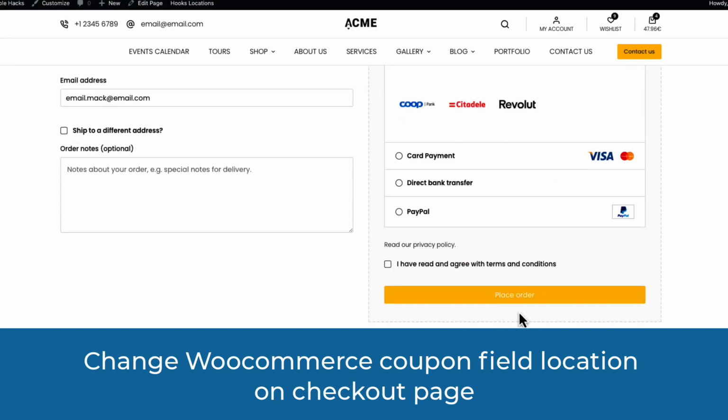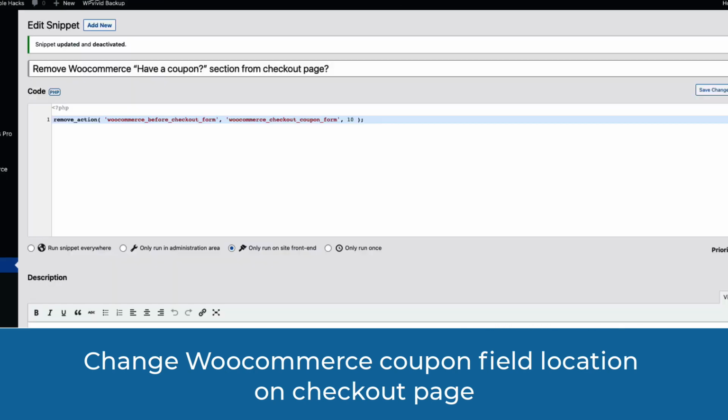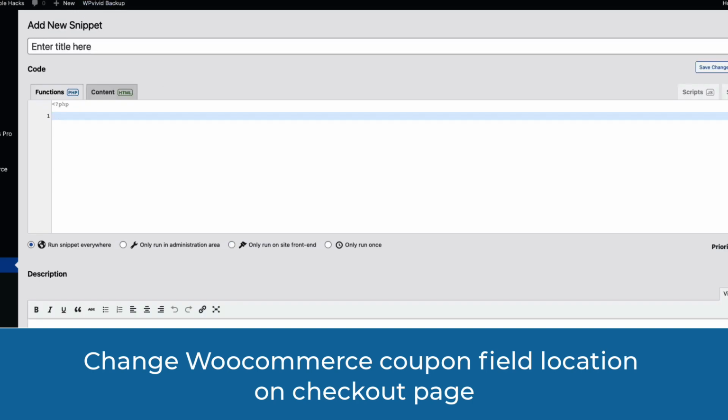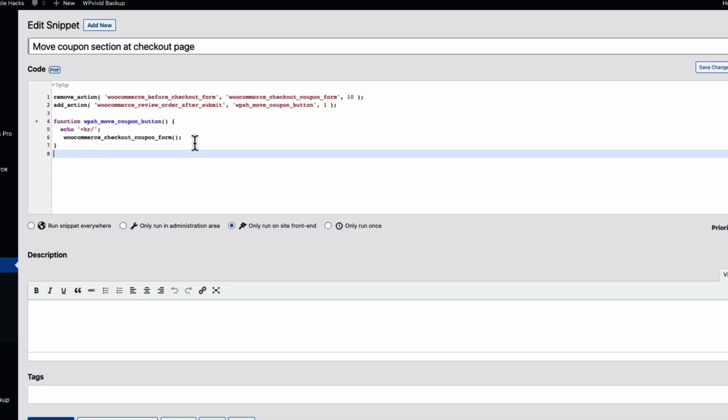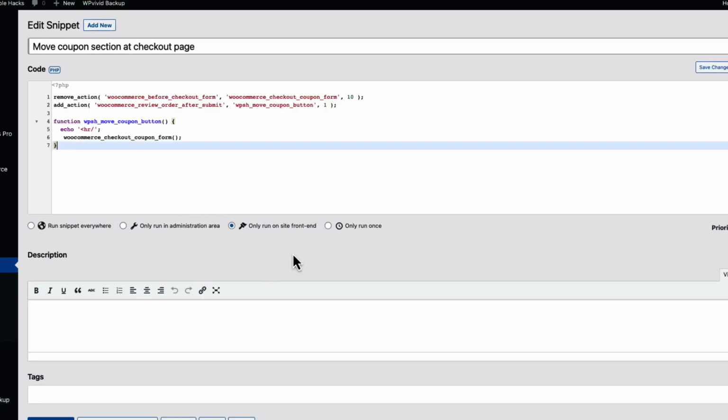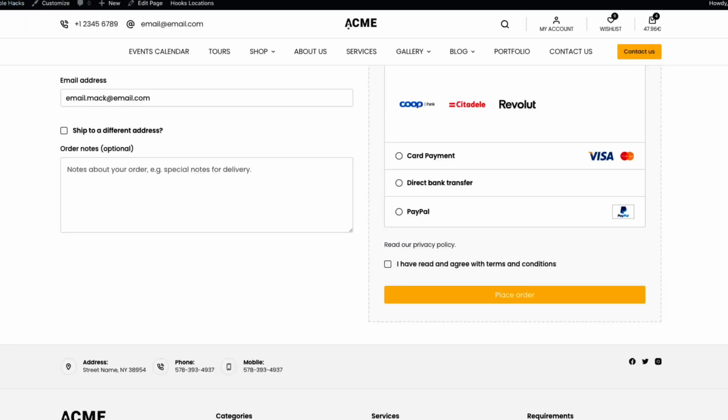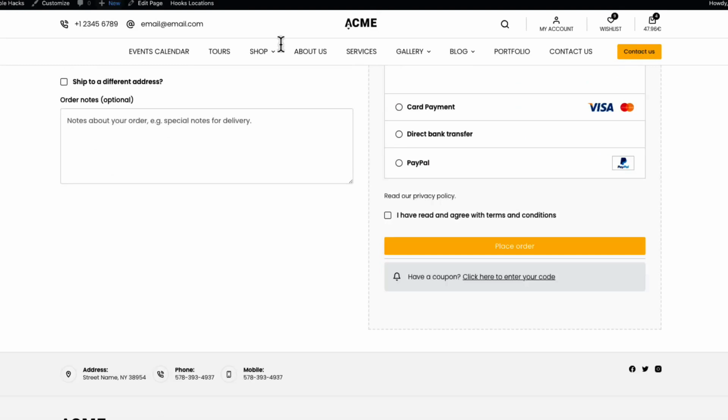Since we're already messing with the checkout page, then let's continue by moving this have a coupon section down below here, below the place order button. So I'm gonna add a new snippet and paste this one here. Nothing to configure here, so only run on site front end, save changes and activate, refresh, and it's here.